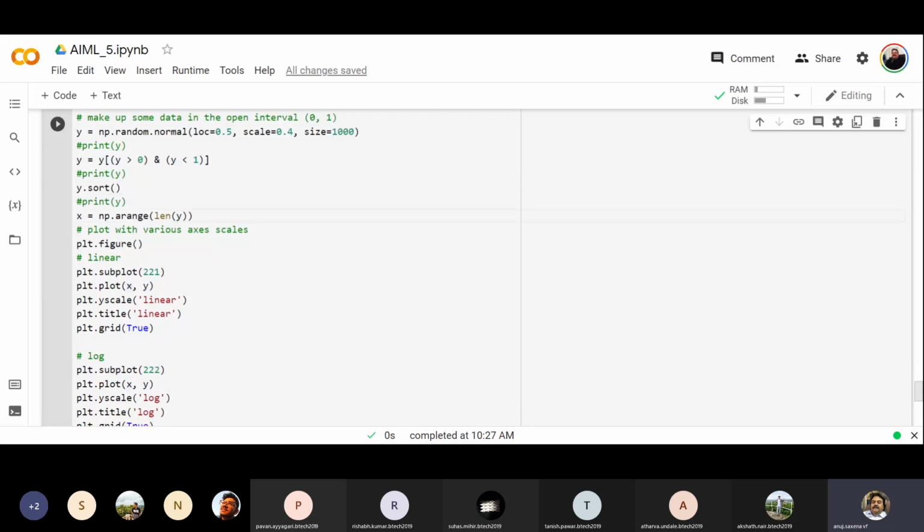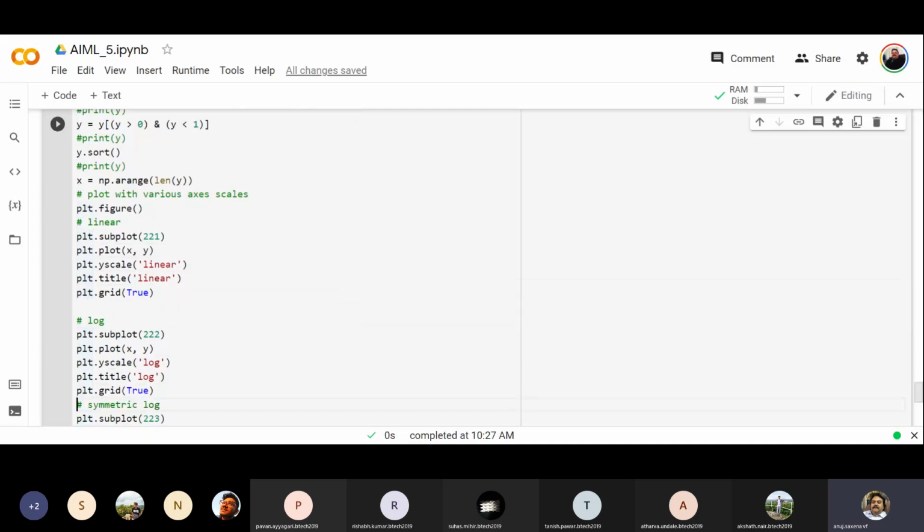The next axis we are generating again, a value with length of y, range 0 to length of y, whatever data is generated in y. Now you have a plotted figure, subplot 2 1 1, x, y, linear, y scale, and title. You are putting the x axis and y axis, whatever data you have for x and y, it can be generated the way you want. Then this is the linear. This is the log. You can put the log.